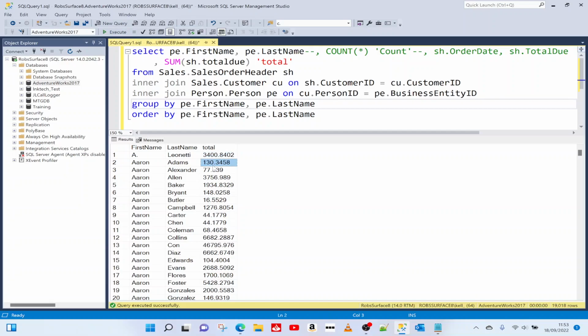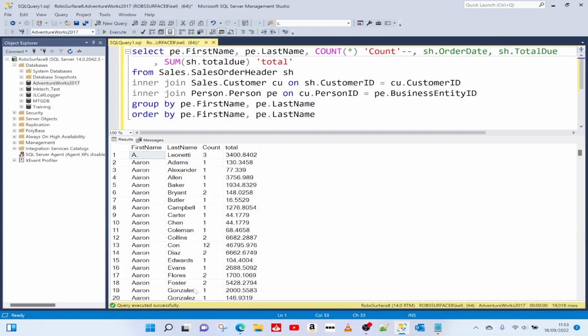Now we are able to put as many aggregate functions as we like in here. So I can go back and I can add that count back in. And I run that, and now we've got our count column, and we've got our total column. So as long as you're setting things up with regard to the group by, then everything will be fine. You can add as many of these things as you like. So let's do another example. We have this order date.